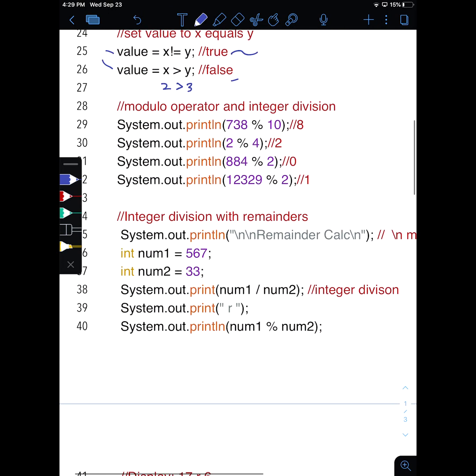Next, modulo operator and integer division. You can do some cool things with this. Remember, this is a modulo. It's the remainder when dividing. So remainder when dividing. I'm going to say that again with a dramatic effect. Remainder when dividing. Okay, so what happens when you divide 738 by 10? You get a remainder of 8.